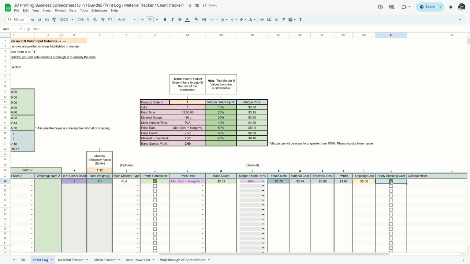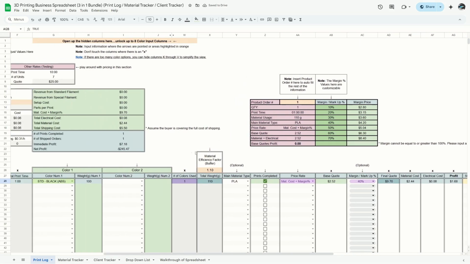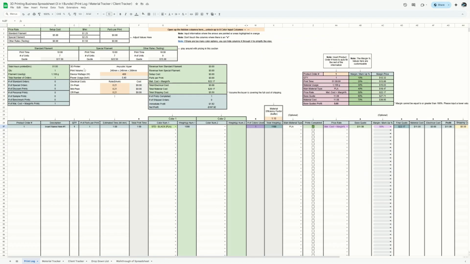This is where you apply the shipping cost to your final quote, and then you can also see that it'll update the counter right here. So yeah, that's more or less that part.